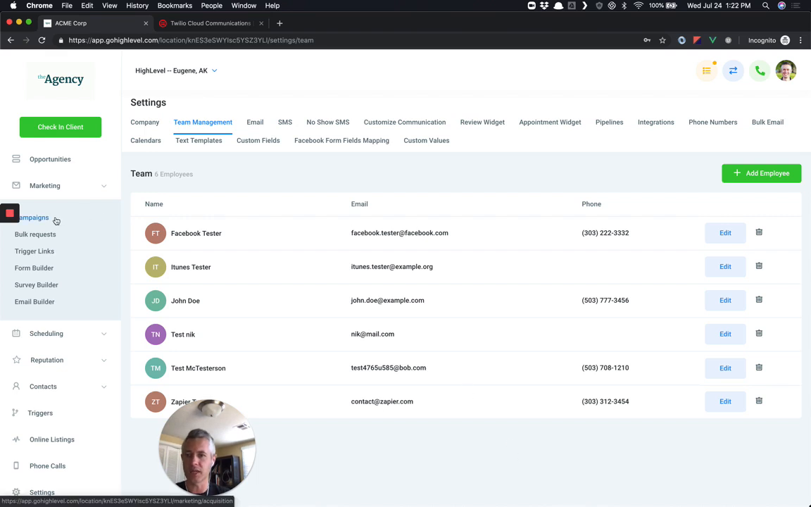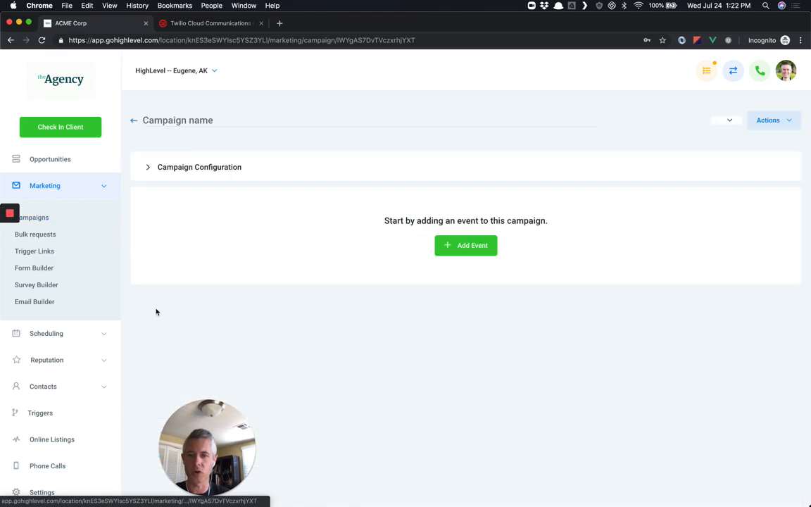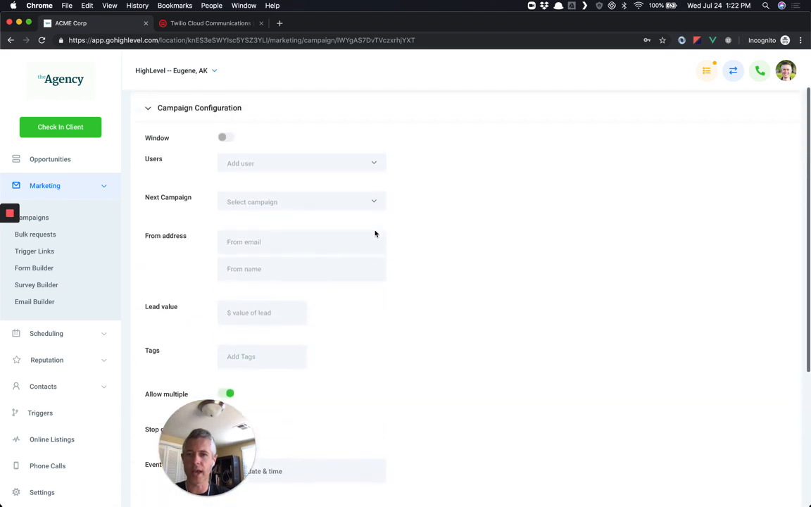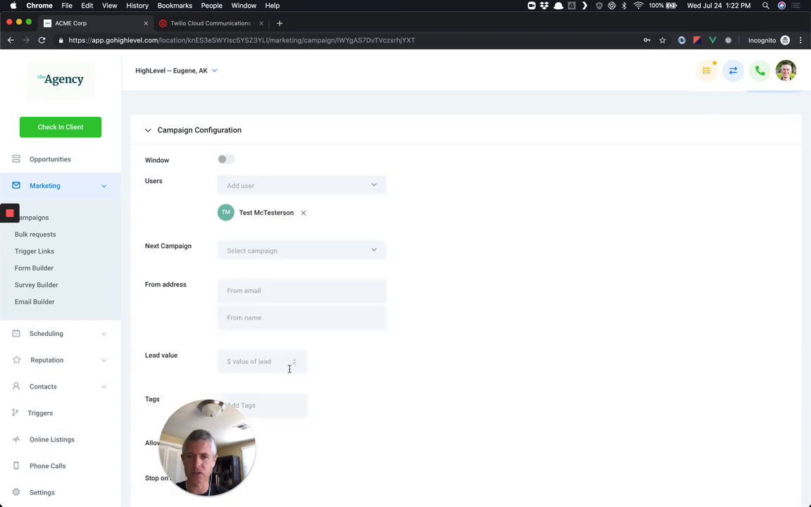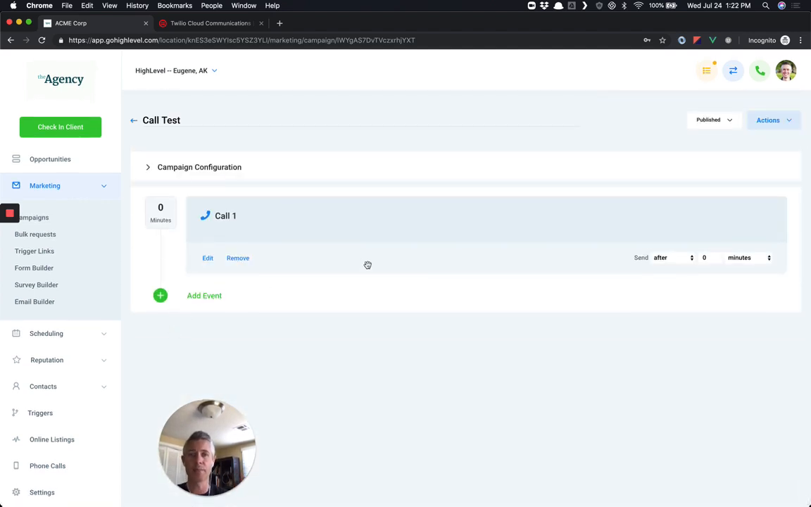Really simple, easy step. Now we'll go back into campaigns and go into the call test. Then we're going to go into the campaign configuration and add our test user under users. We called ourselves Test McTesterson. We're going to add ourselves as a user and hit save. So what happens now? When a lead gets added to this campaign, it's going to be assigned to Test McTesterson, which has our cell phone number in it. So we're going to get the phone call.